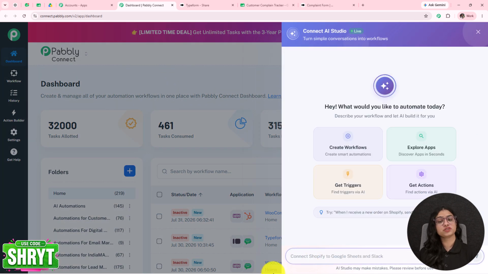Now, if you're using Quick Builder to create your automation, you just require the application name that you want to connect, and your workflow will be ready and created in front of you. For example, if I want to connect my website form with Google Sheets, here I'm going to enter the name. So the website form I'm using is Typeform, and I want to connect it with Google Sheets.